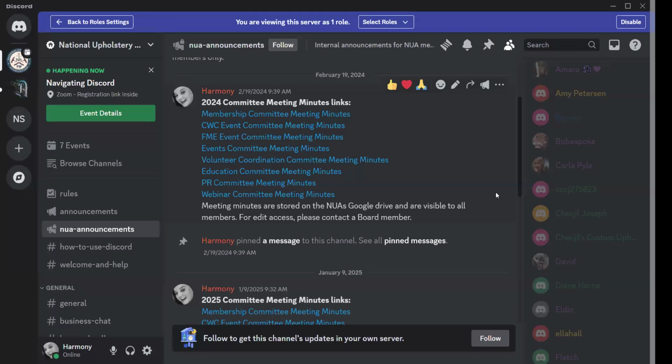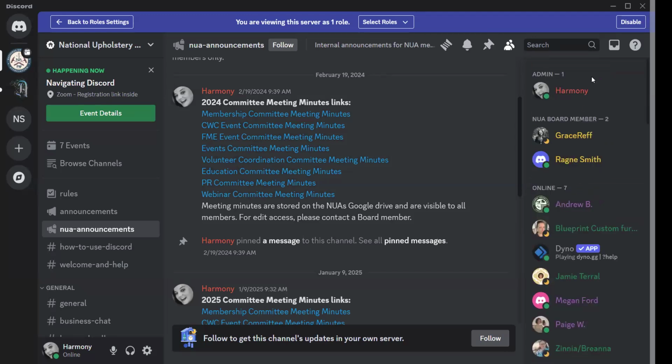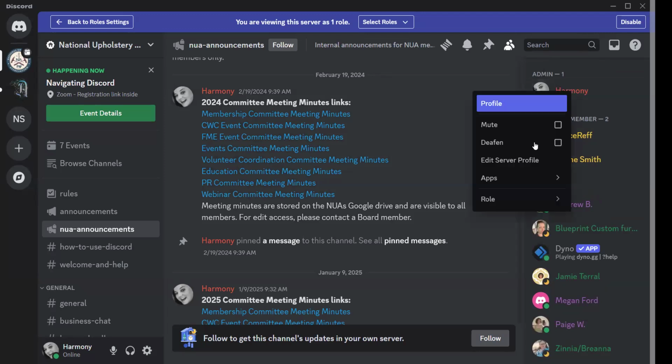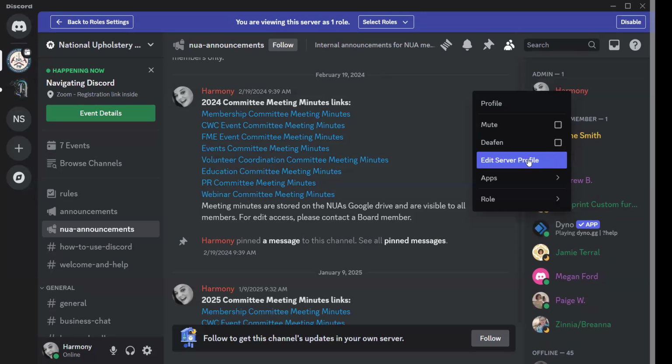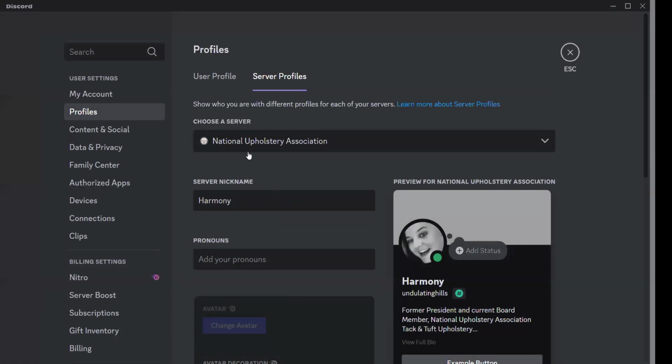There's a couple of different ways that you can do this. If you are looking at your list on the right-hand side, if you've got your member list showing, you can right-click on your name. You can edit your server profile. And what that means is it's going to edit the information that people see on this server, on the NUA server. And you'll see right here, server nickname, you can change that to whatever you want. Okay, that's one way to get to it.